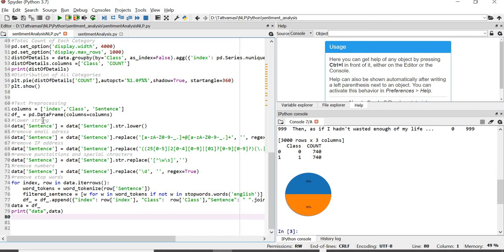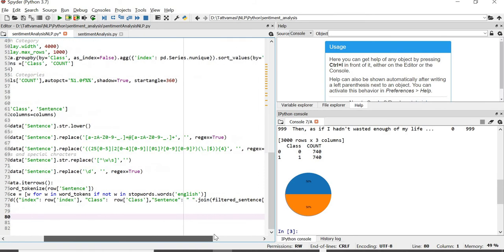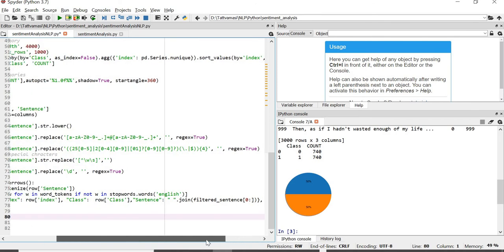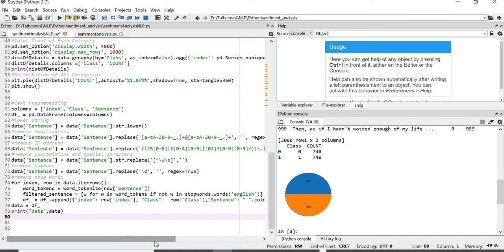You can see lower string, remove email address. For that we are using these regular expressions. And to remove the IP address, those things we don't want. Remove punctuations and special characters. Remove numbers, for that we are using this regular expression. Remove stop words. To remove the stop words, we are using this piece of code. word_tokenize on the row sentence, in this loop we are using the English stop words. The stop words are different in different languages. There is a definite set of stop words in each language. When we are using English, for example, is or not. These types of words we call stop words.